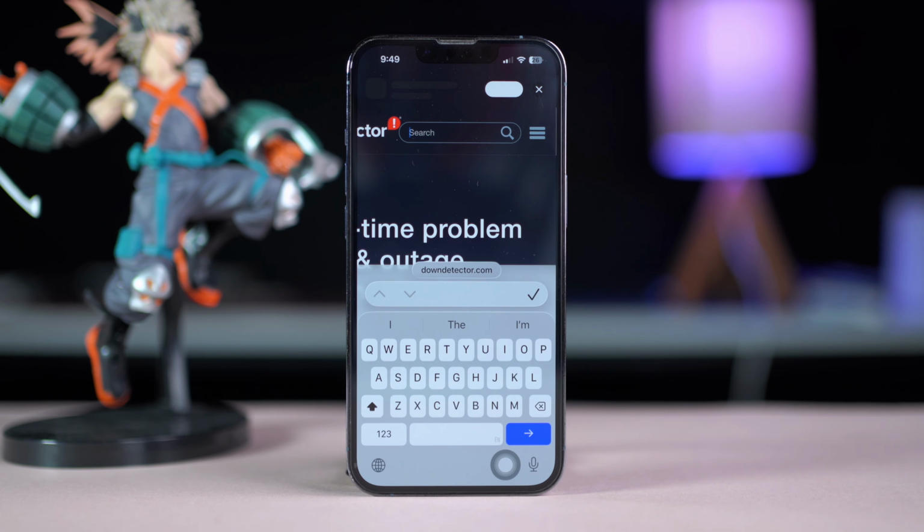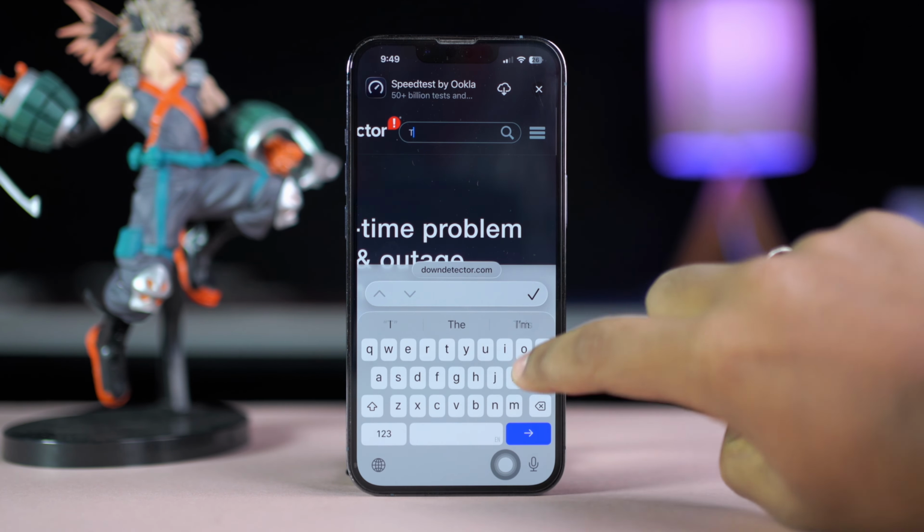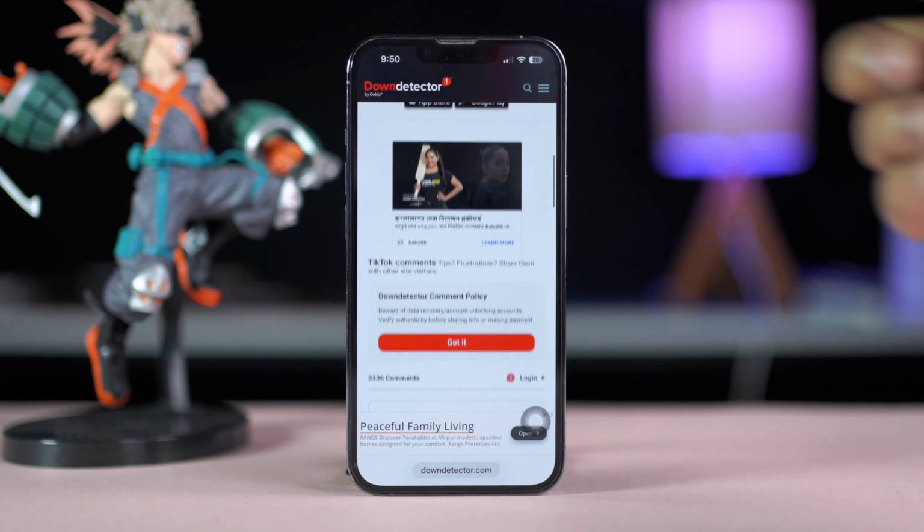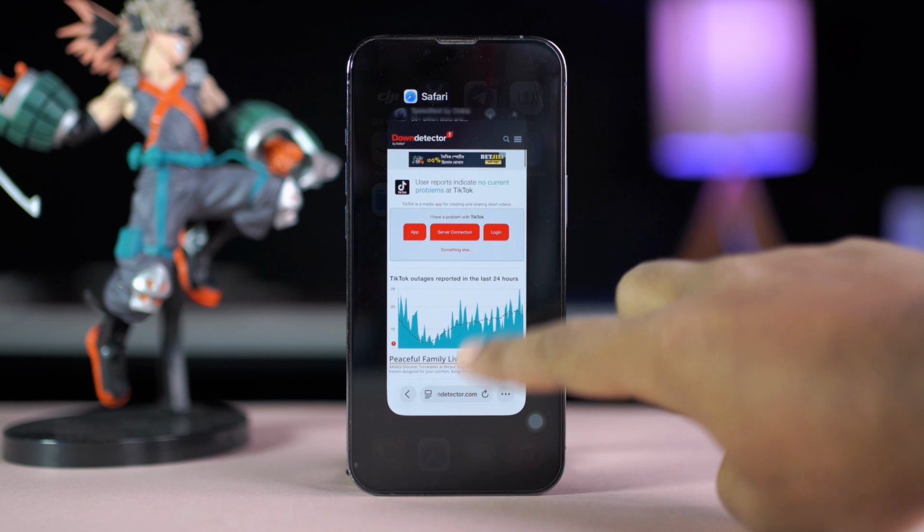Now search the app. Next, tap the app from here. Then scroll down. Here you can see whether the app is officially down or not. If not, then follow the next solution.